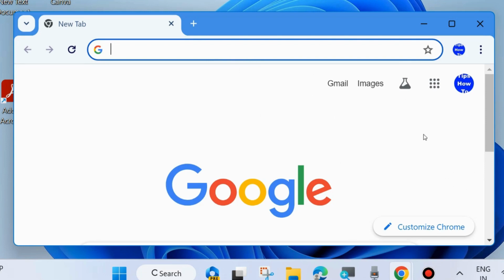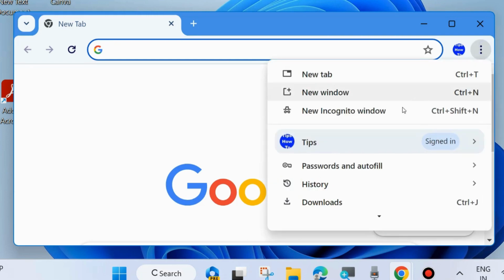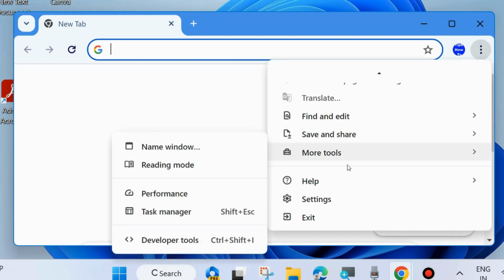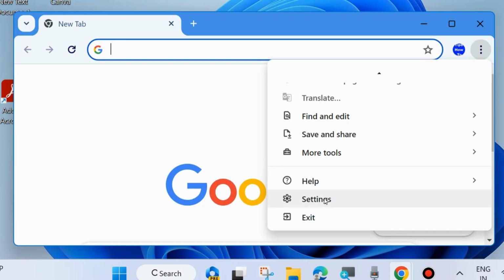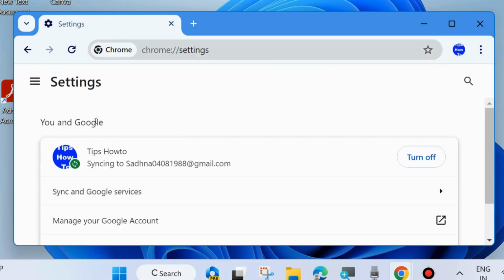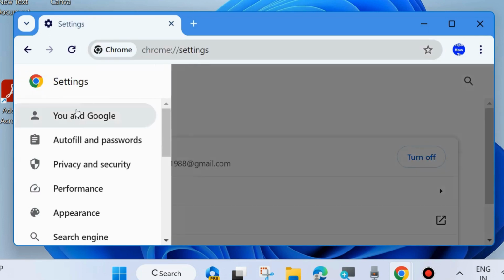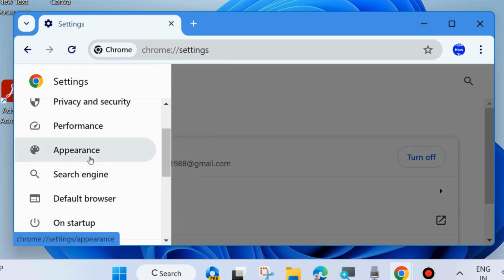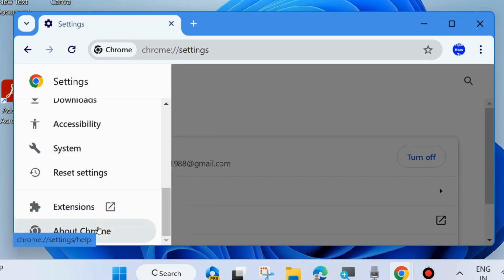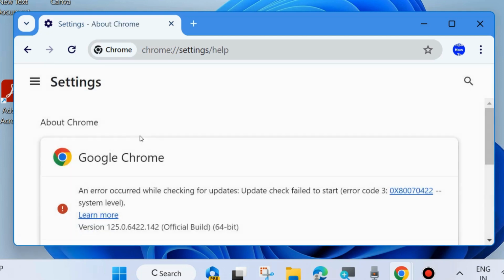The first workaround is to launch the Chrome browser and click on the three vertical dots from the top right corner. The first workaround is to update your Chrome browser. Scroll down and choose Settings. Thereafter, from the left side, click on the three horizontal lines, scroll down and choose About Chrome, and here click on Check for updates.